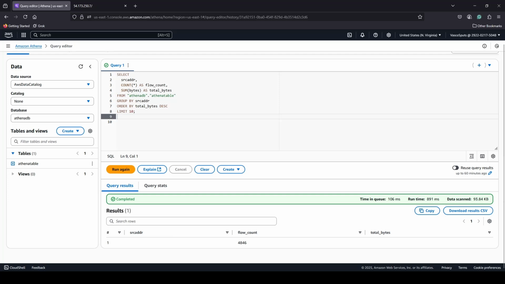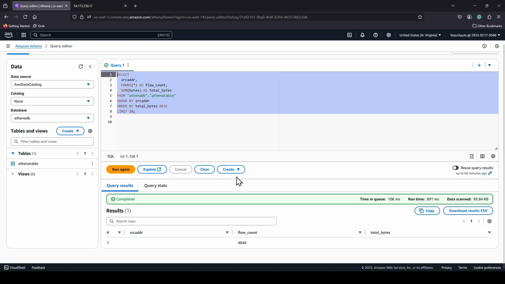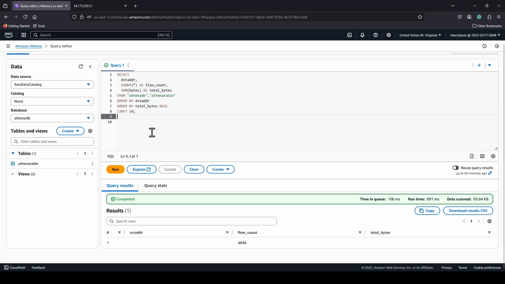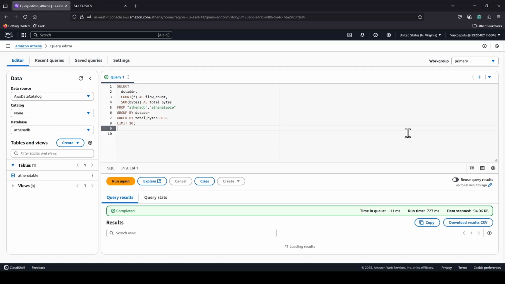Okay, so we have a lot of things we could do. For example, we could identify the top destination IP addresses also, which I'm going to just run here. This query gives us the top destination IP addresses. Let's go ahead and see what the result will be. And again, one destination IP address is what is going on here. So there's not so much for us to worry about.